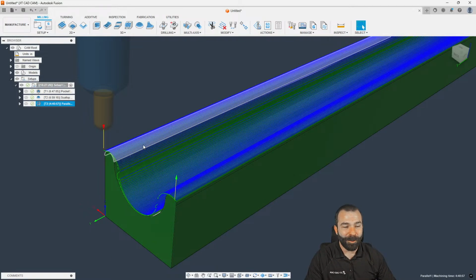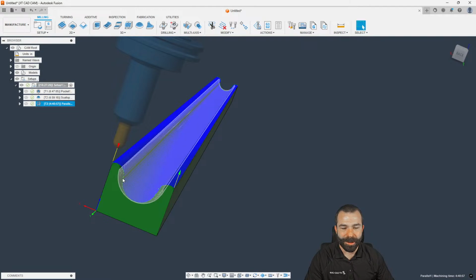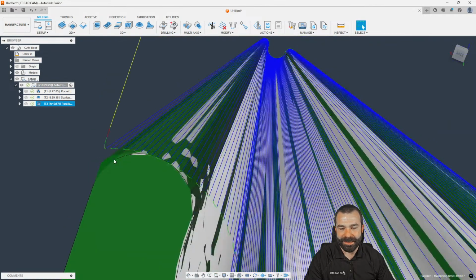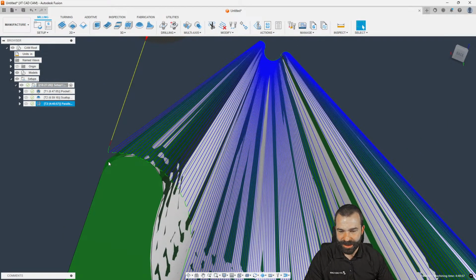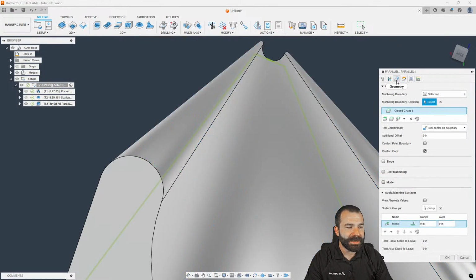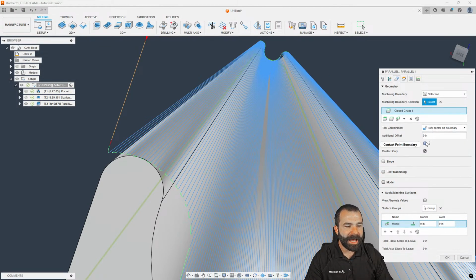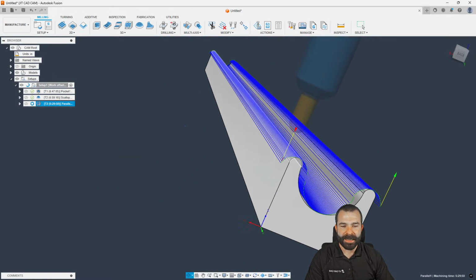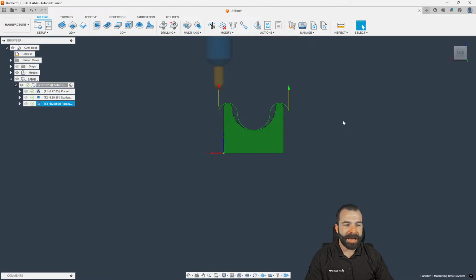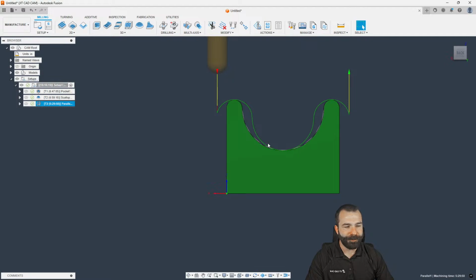But again, what we have is we're 3Ding down our part. Now, this is something that is very common to happen, right? As you can see here, we're not going all the way over that hump. We're not chasing down that surface. How you can fix that, because we did define a selection boundary, is I can turn on what's called contact point boundary and then hit OK again. Now, as you can see, I'm getting that entire M profile here, where my toolpath has now shifted from center line of tool.